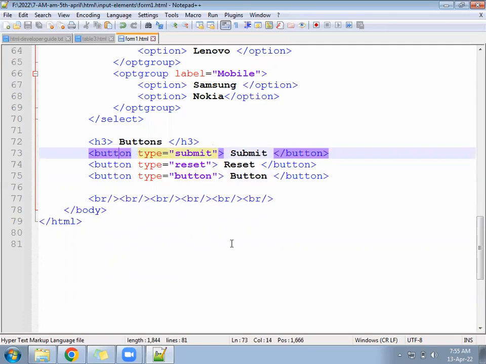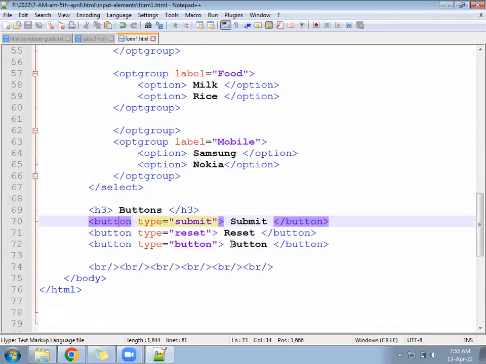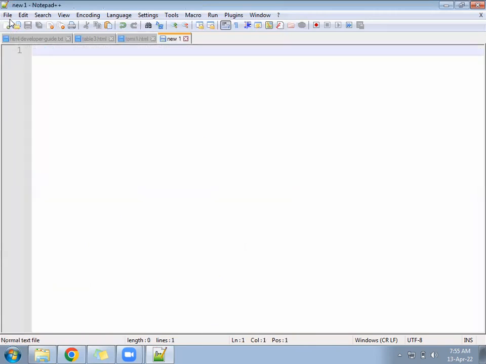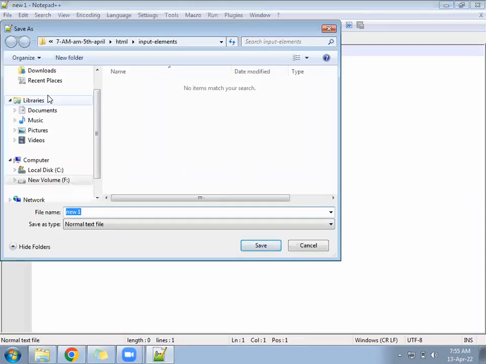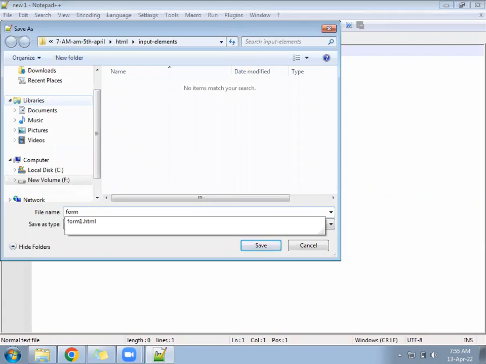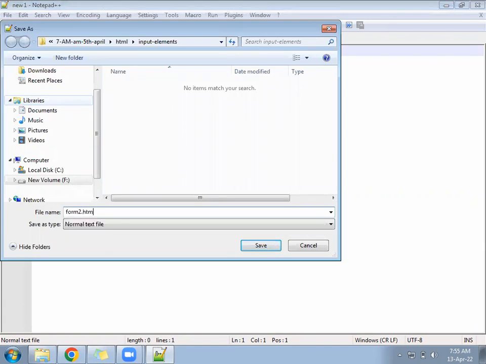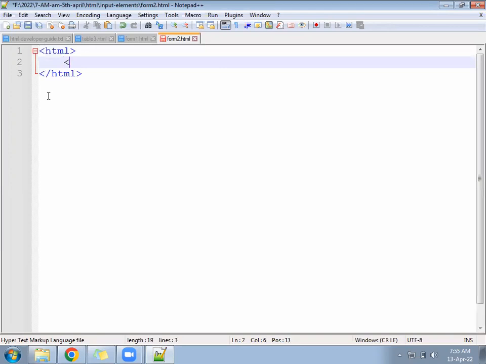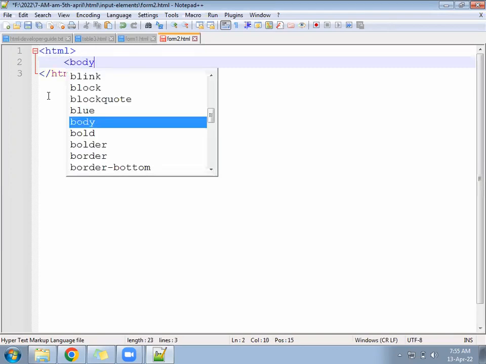Okay, let's go ahead and see here. Create the next file. Write form2.html. In that we will use some table tags and these input tags. Both will combine together. So we'll come to the HTML next file, form2.html, you can create the next file.